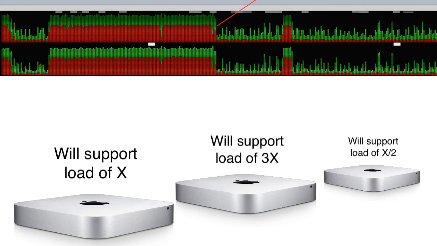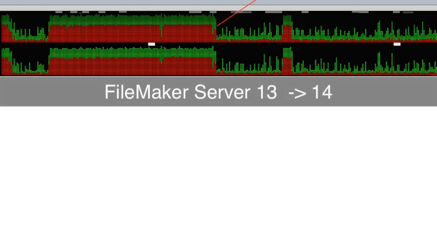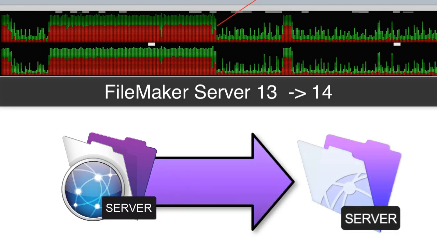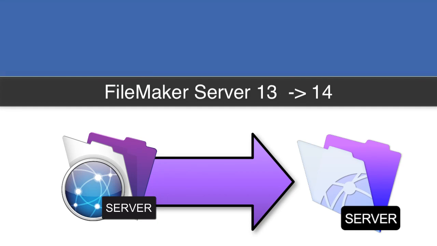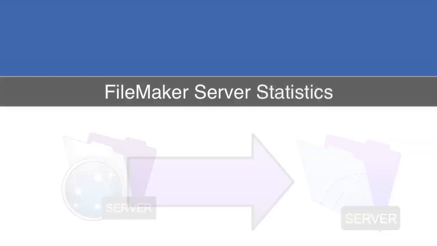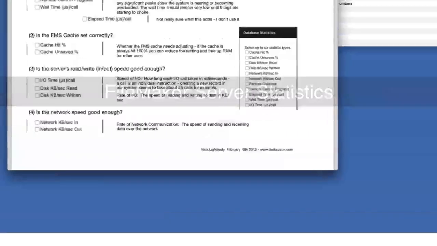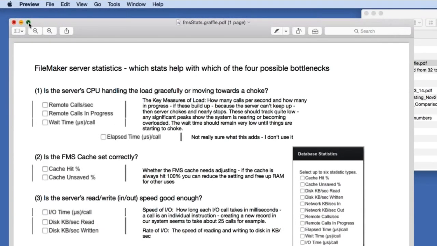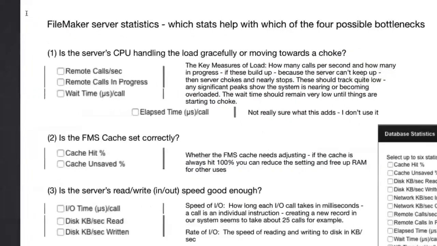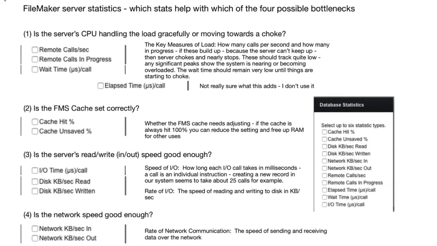Sure. Well, show us what you discovered in terms of 13 to 14, because I know that was really interesting. Or is that the next step in our conversation? I think what we can do here is take a quick look at the FileMaker Server statistics that we can use, and then go on and look at 13 and 14, if that makes sense. Absolutely. This is the chart that you created? Yeah, that's right.